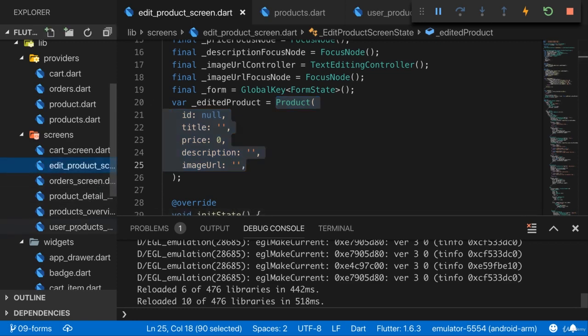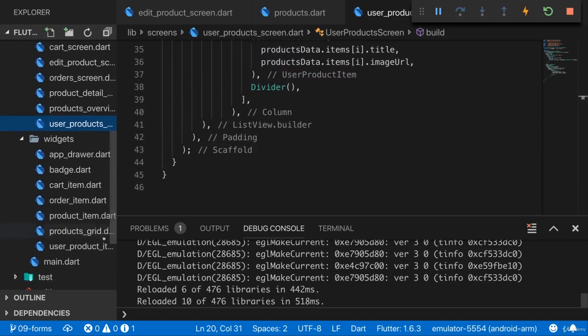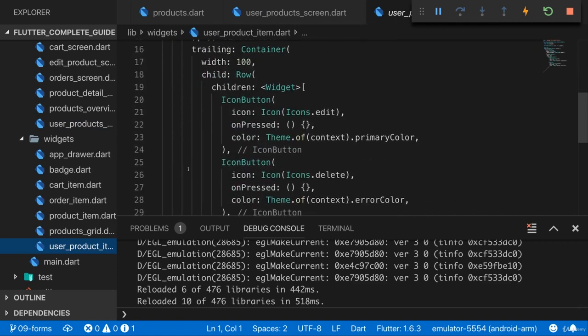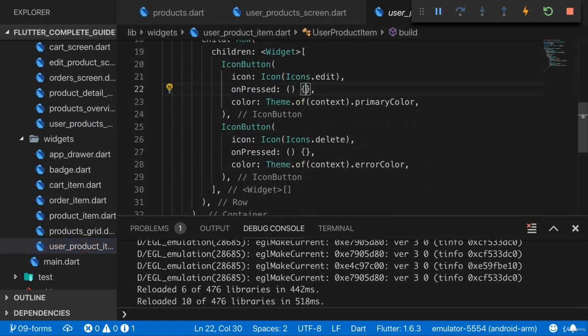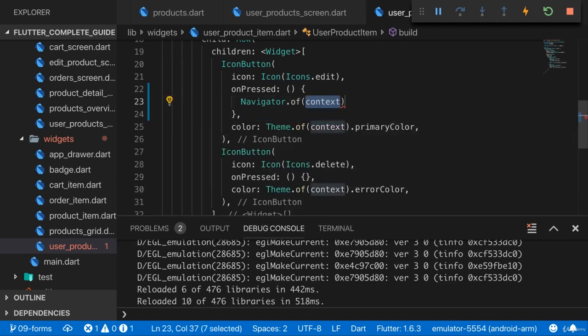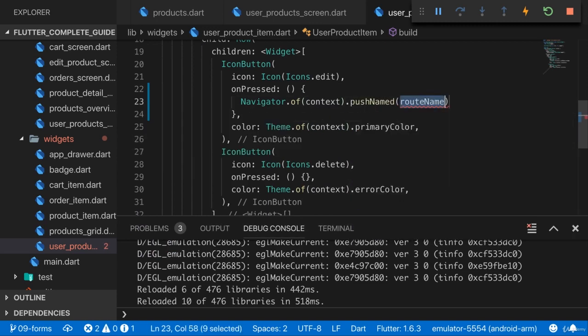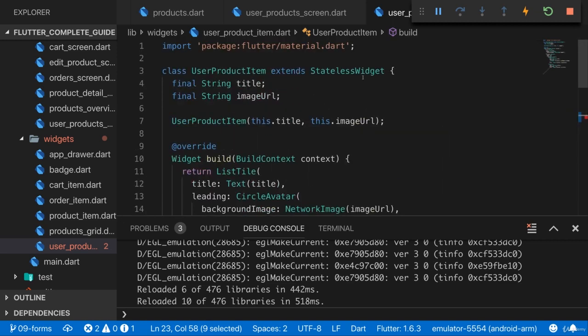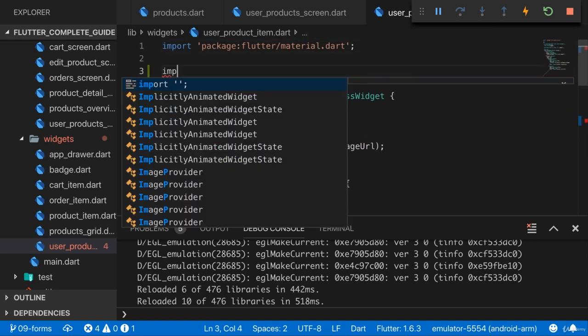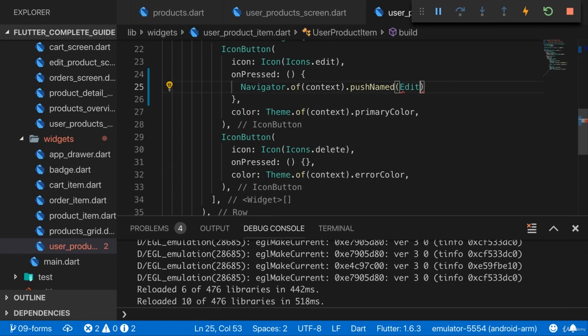Now, let's first of all think about how this page should open when we want to edit a product. Well, for that, on the user products screen where we have this edit button, to be precise in the user product item widget there, where we have this edit button, here in onPressed, I of course want to use my navigator and then simply push, not push replace, but push my named route, which of course should be that edit route. So here I can import from the screens folder the edit product screen, and that's what I want to push here. So here I want to push the edit product screen route name.